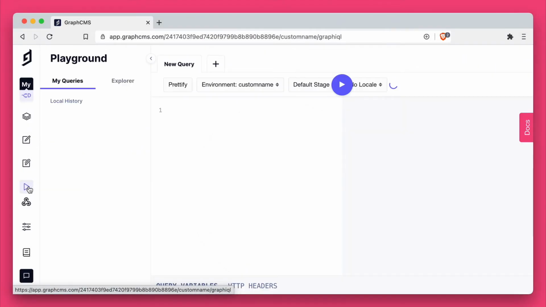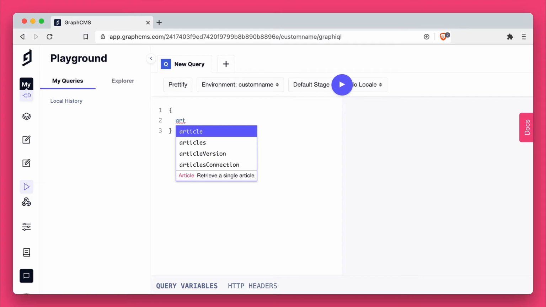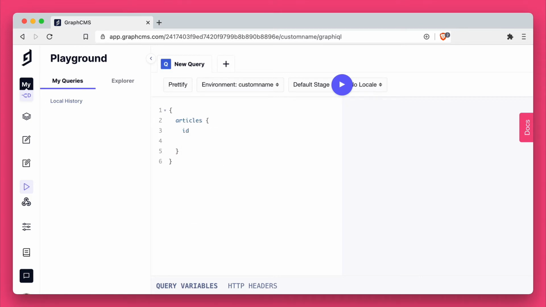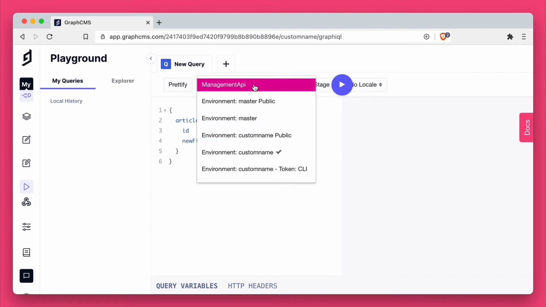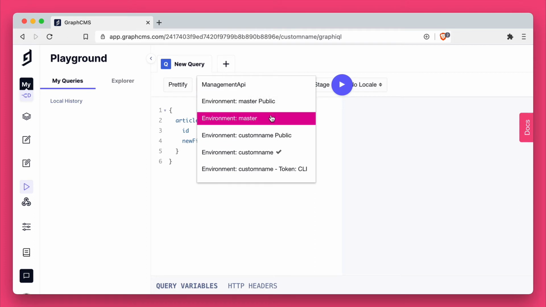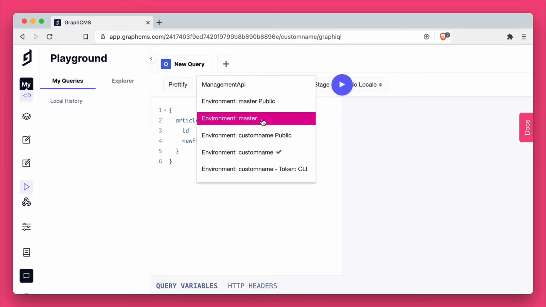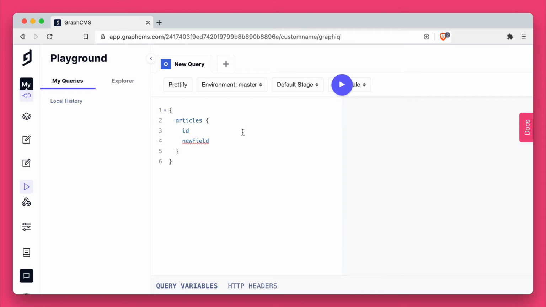During development, it is also nice to make any requests to that environment. And inside of the graphical interface here, we can see that we can make a request to get the ID, and also we can get that new field. We can change inside of the API playground which environment we are querying or creating any mutations towards from the drop-down at the top. So if we switch to the master environment, you'll now see that this new field does not exist on type article.